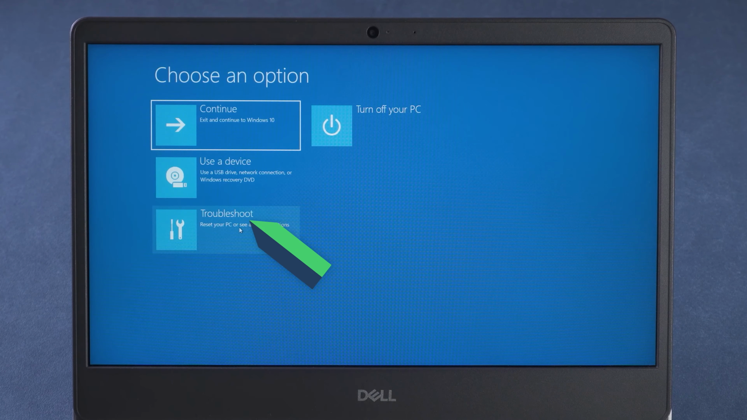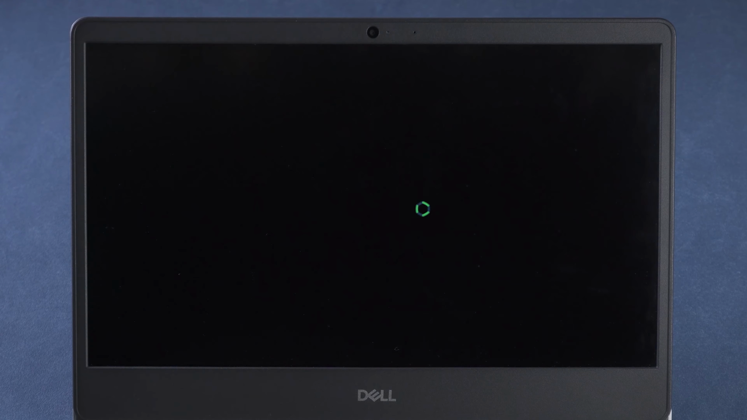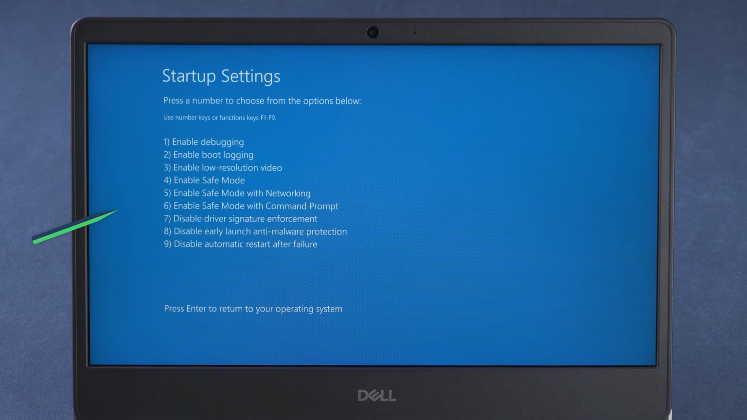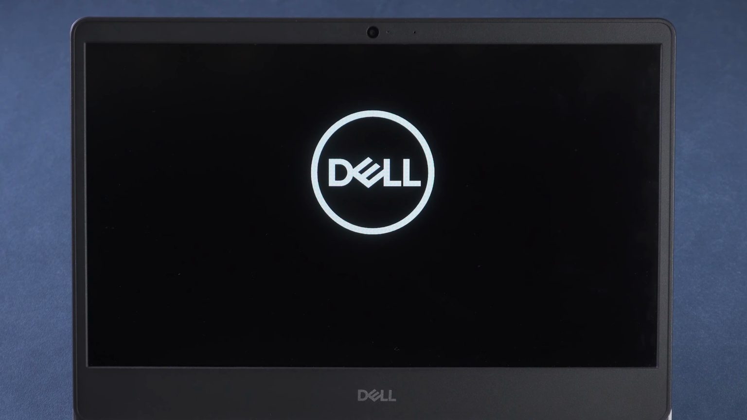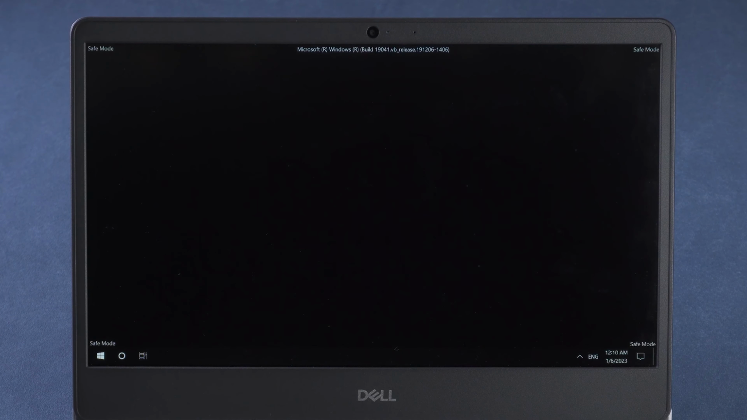Select Troubleshoot. Startup Settings. Click Restart. Under Startup Settings, select Enable Safe Mode with Networking. OK, type in the password to enter Safe Mode. In Safe Mode, select Remove Recently Installed Updates or Update System Drivers.